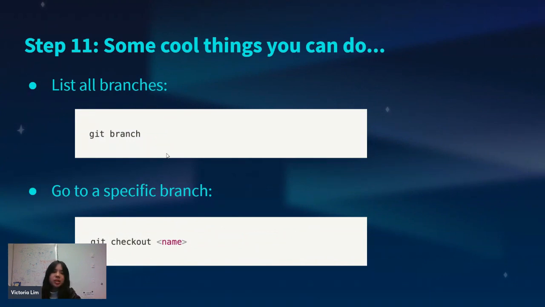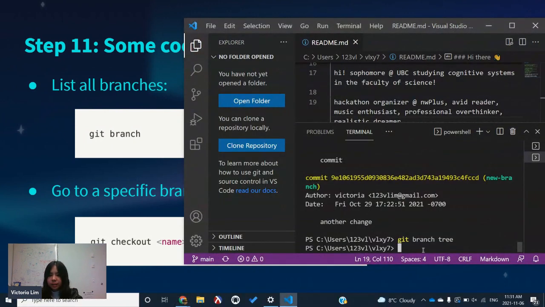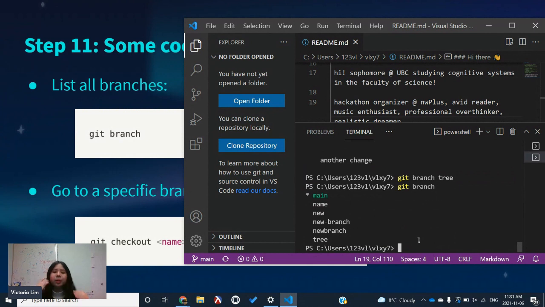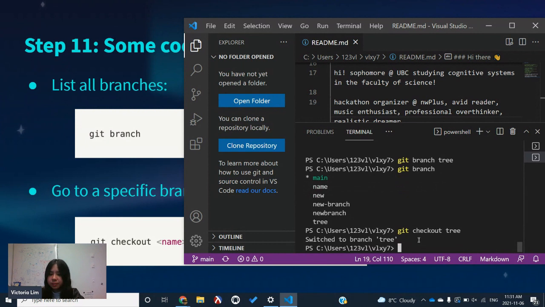Okay, some cool things that you can do with branching. If you want to list all the branches that you have in your project, the code for that is just to type in git branch, and this will show you all the different branches. If you want to check out a specific branch, which we do now because we want to diverge away from the main branch we have been working on, we type in git checkout and the name of the branch that you have made. It will show you that you have switched to that branch and you're ready to start working on your code there, and those changes will not affect the main branch.